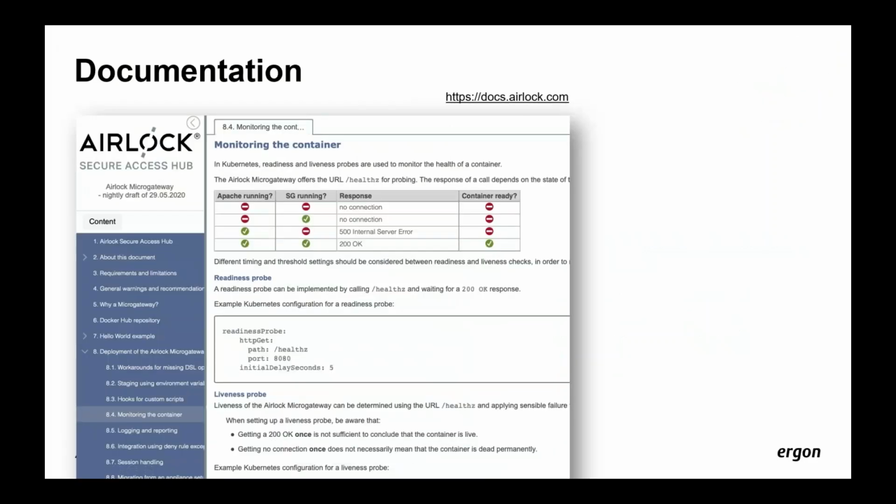Again, as I said, the documentation can be found on docs.airlock.com. There are also things like monitoring, how you run everything, how you deploy everything. You should find the information there, and otherwise you can open up a support case and ask us if anything isn't that clear. So much about the Airlock Microgateway.